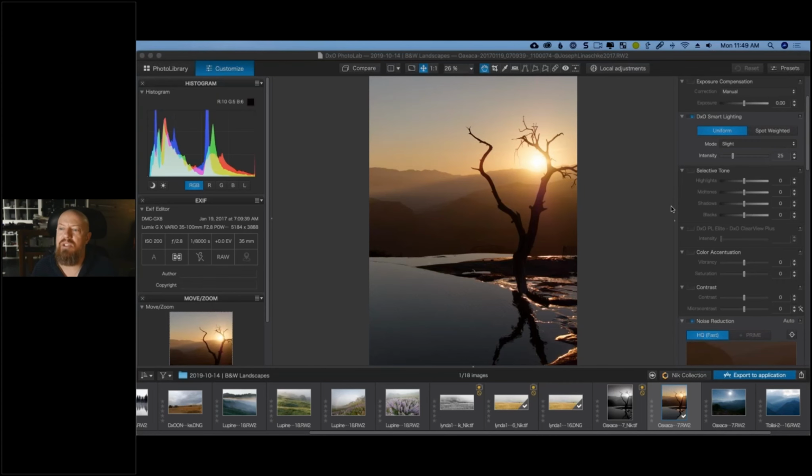Floyd's asking, are the images available for practice? No, I wasn't intending to, but if you tweet me, I can provide a couple of them for you if you would like. Okay, let's move on to what images I'm going to do next.